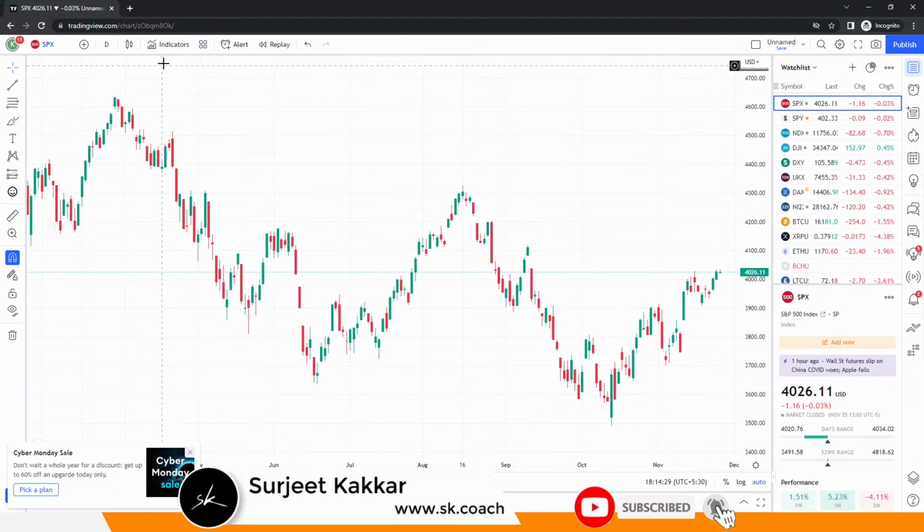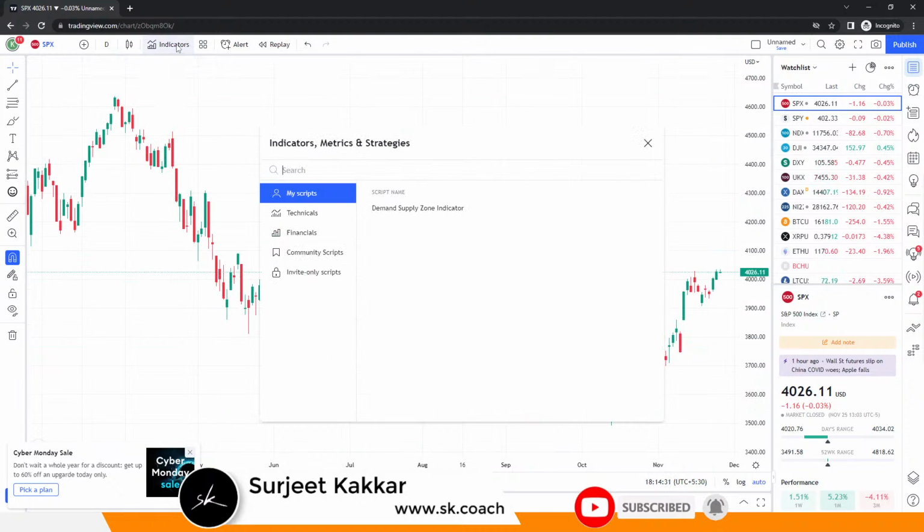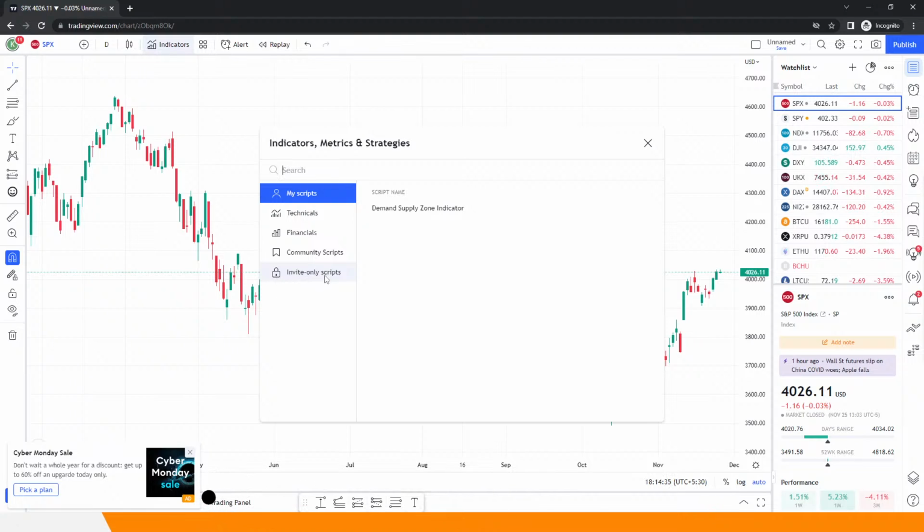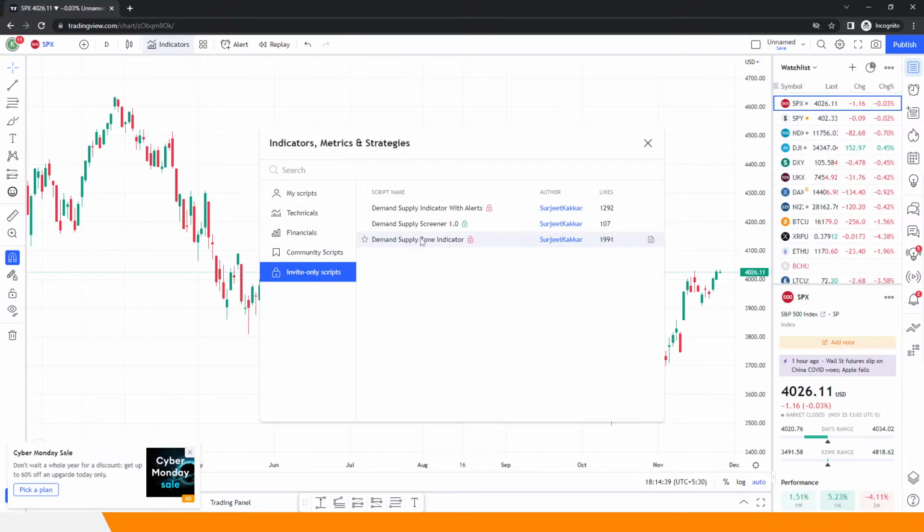This is what I showed you when you want to apply the demo indicator. Once you have subscribed for the indicator, then what is going to happen? Once you click on indicator, you will get this tab, which is called invite only scripts. Inside of it, you will be able to find the demand and supply zone indicator. Here you can see I have the demand supply zone indicator listed for me. And once I click on it, it will get applied on the chart.